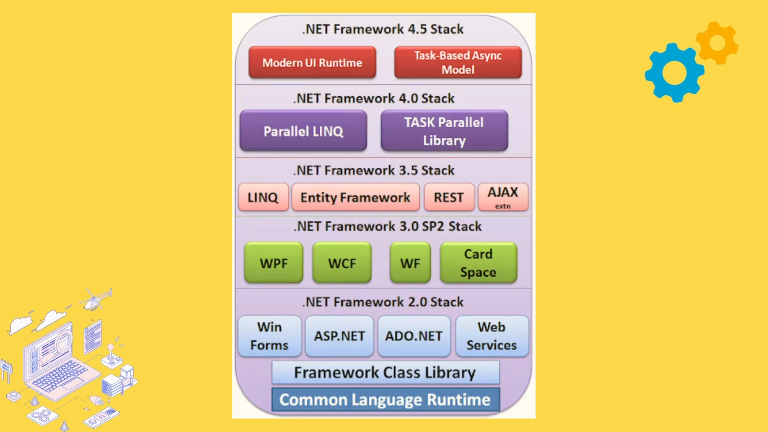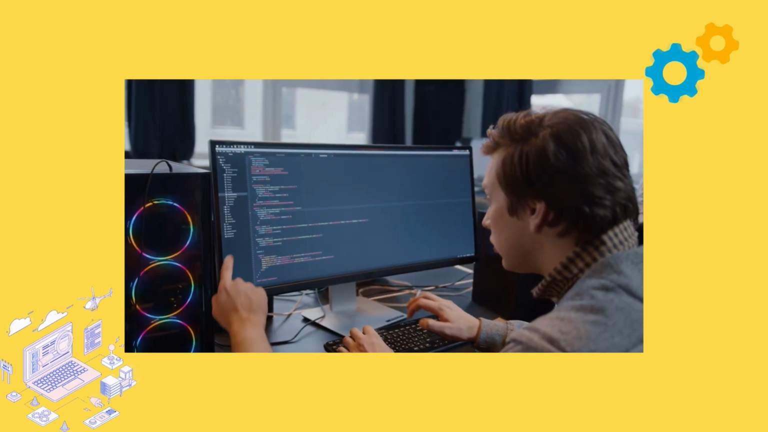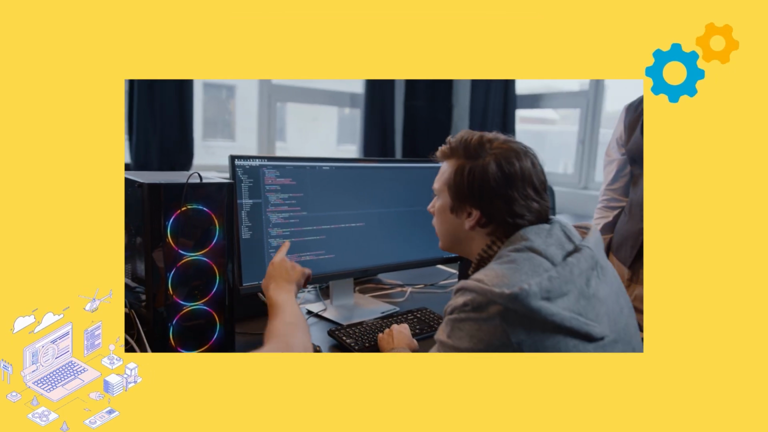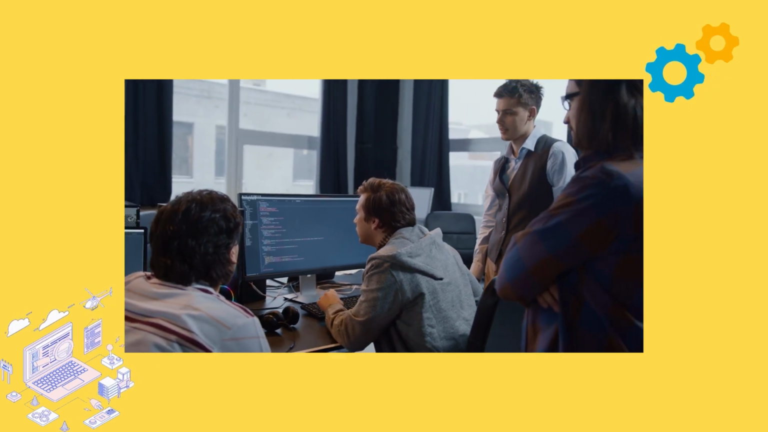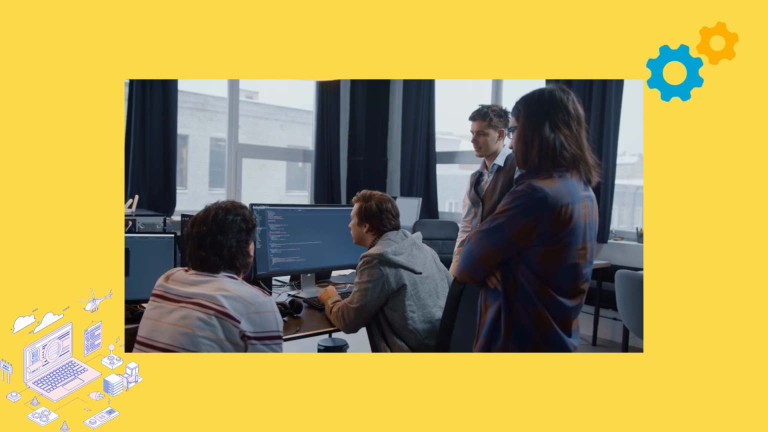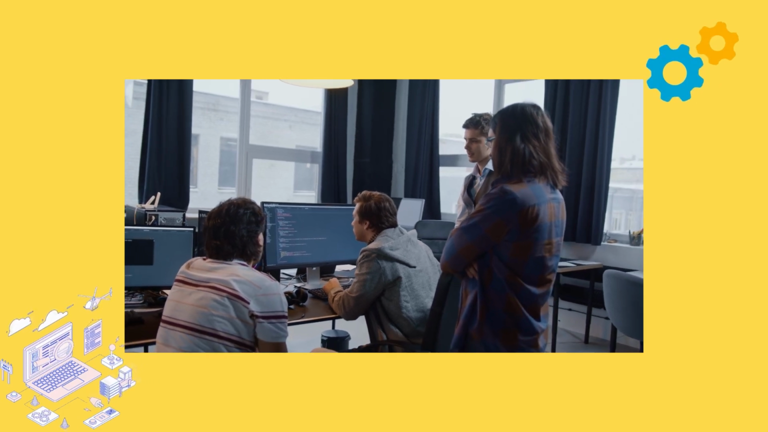and usability. Whether you're building a small personal project or a large-scale enterprise system, .NET provides the tools, frameworks, and runtime needed to create robust, efficient, and maintainable software solutions.